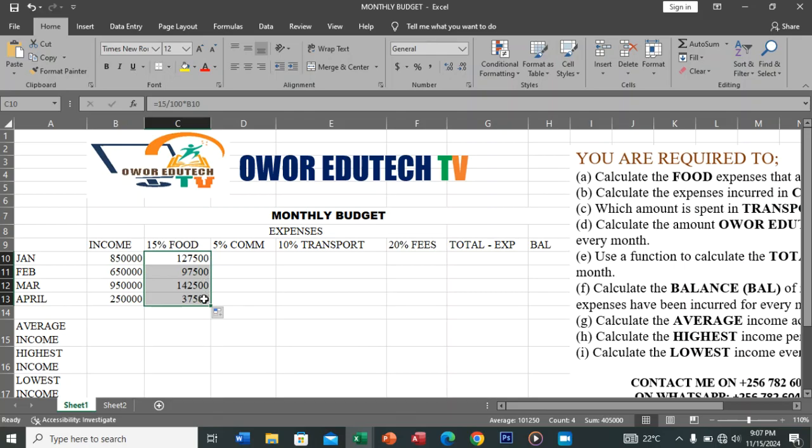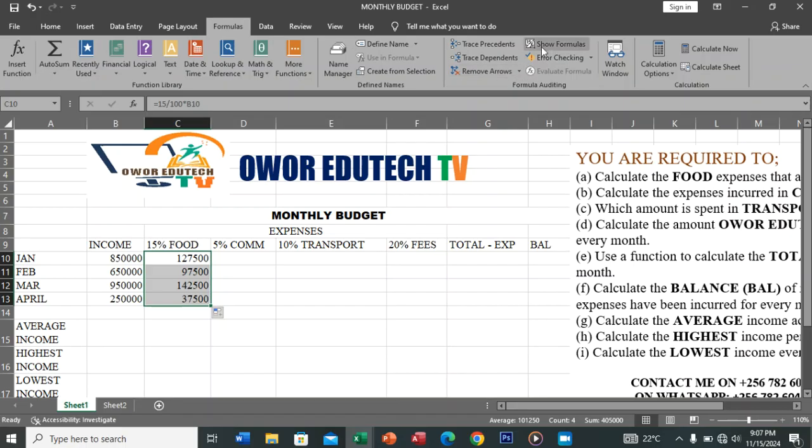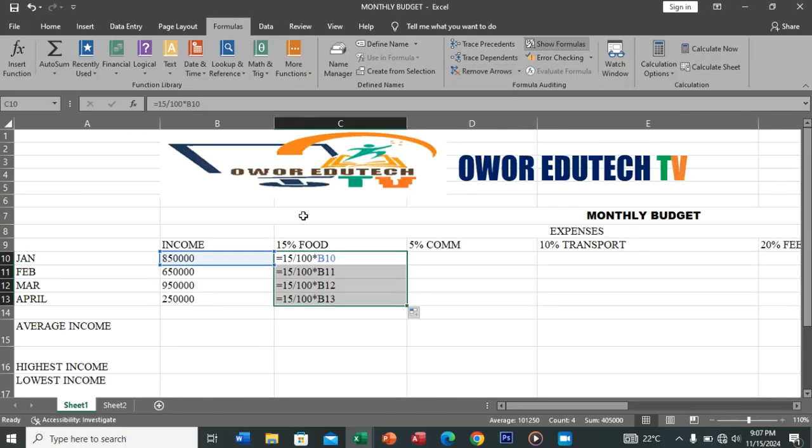So you can see that is 15% food allowances of income, which means 15% over 100 times income, which is 850,000. So when we go to observe the formula, we can come to formulas, then we show the formulas. So this one is the same as 15 over 100 times 850,000, because 850,000 here is represented by cell address B10.